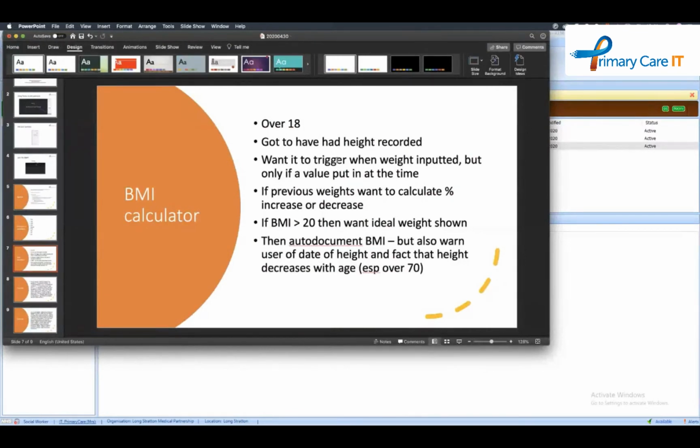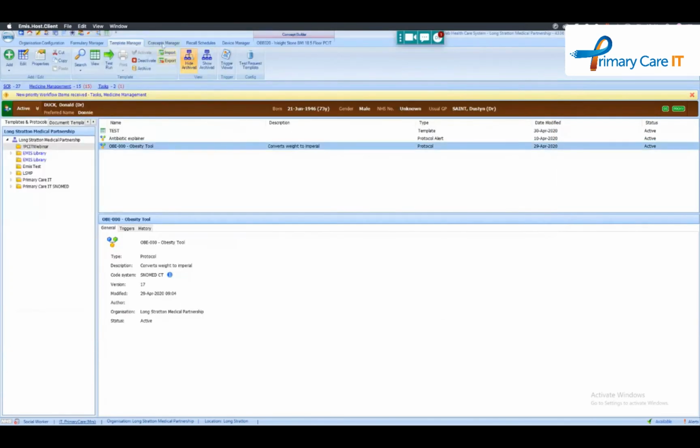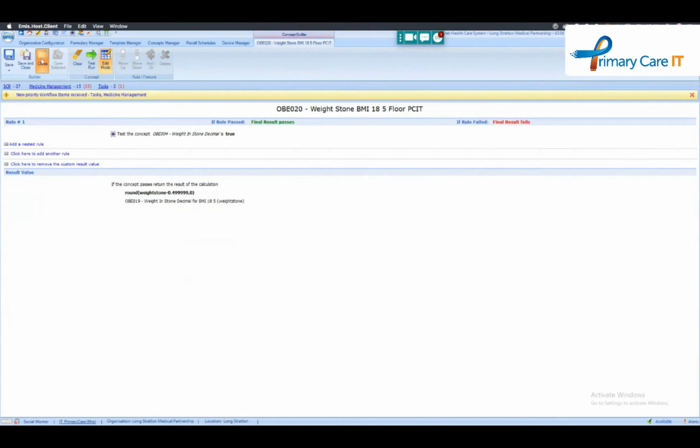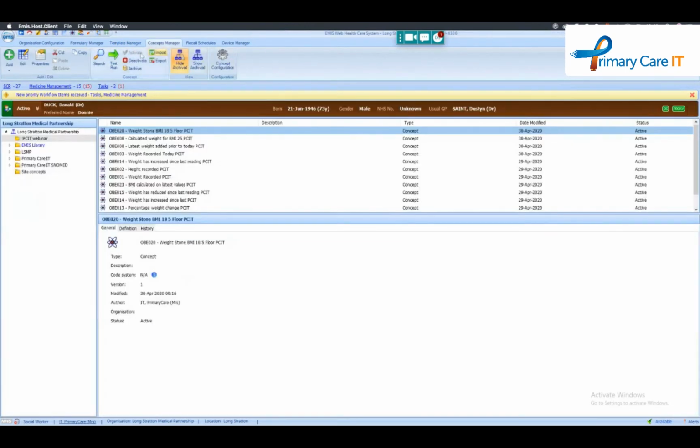And the nice thing about the way EMIS have put a lot of these things together is it does follow, protocols particularly do follow that sort of logical flowchart approach. So yeah, definitely recommended doing that.